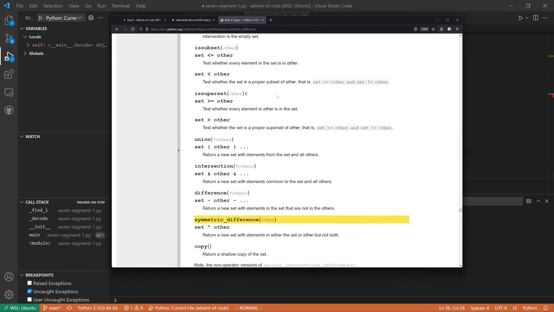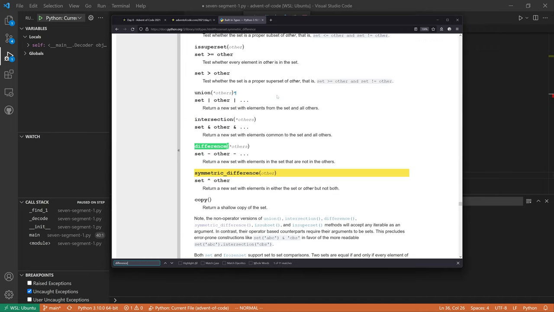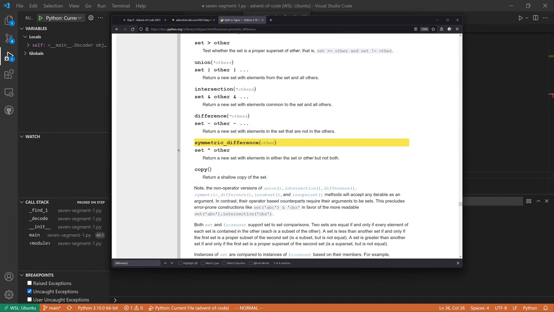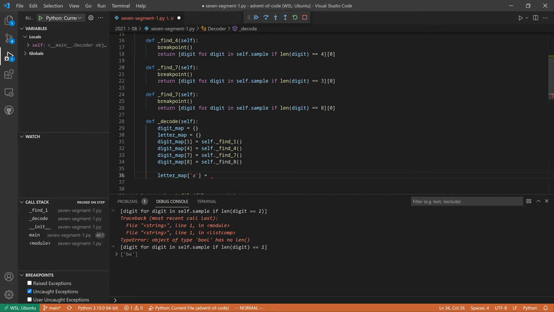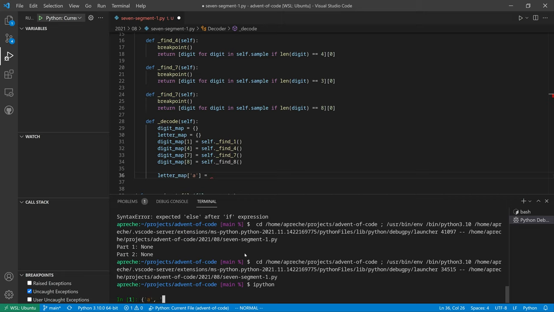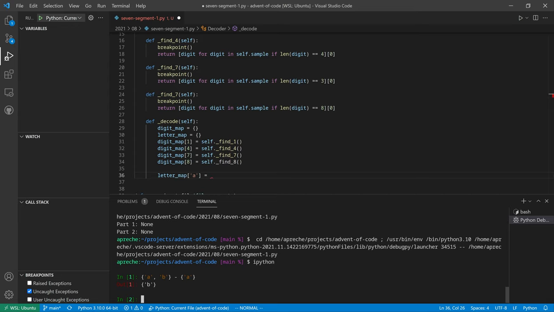Is there just difference? There is just difference. Return a new set with elements in the set that are not in the others. Right? Oh, we can just do minus? Let's try it. Okay, so let's say we have a set A, B, minus A. That should be B. Oh, it is. So we can do this with sets.